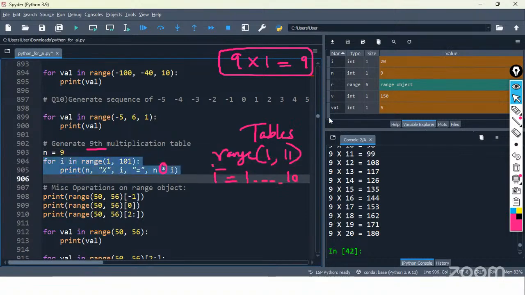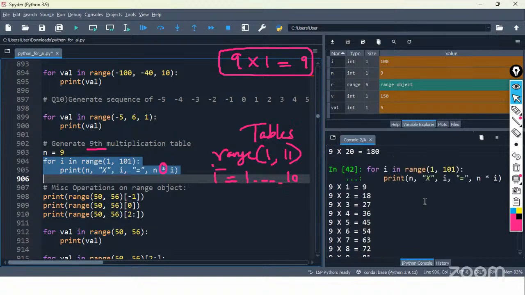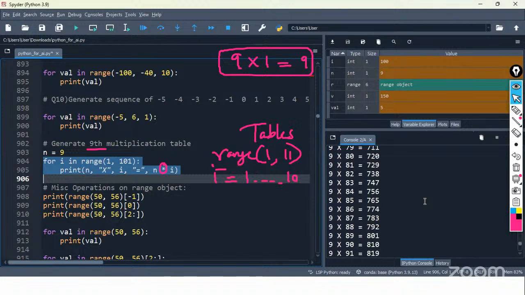Isn't it? Yes. See, it's just taking fractions of seconds. Within fractions of seconds, you are getting the output. Milliseconds.